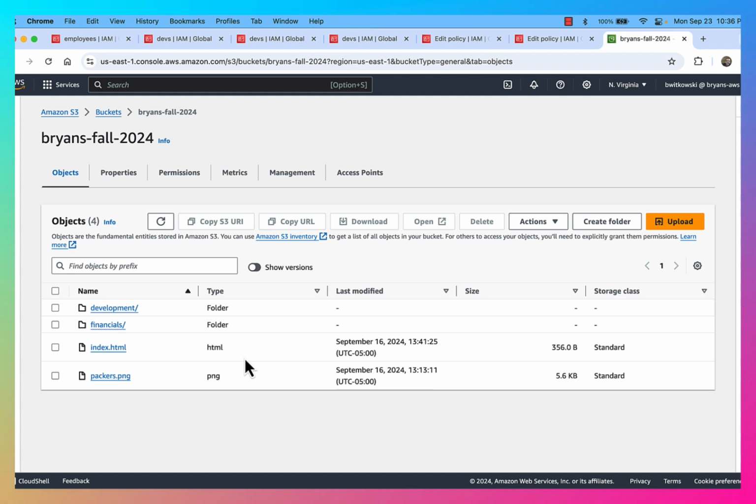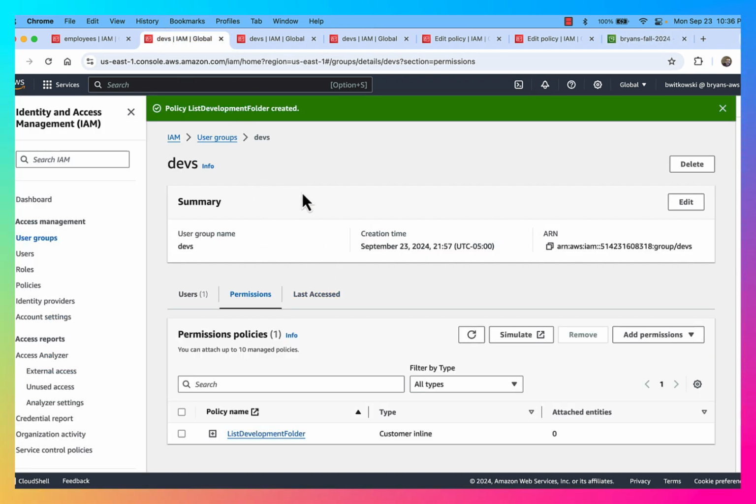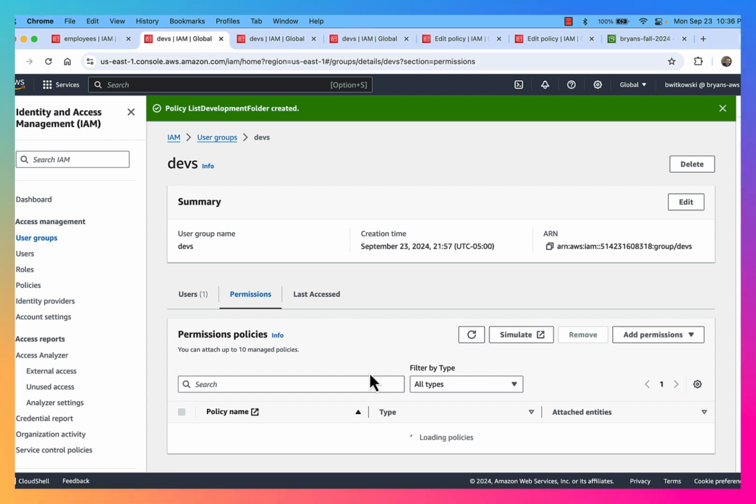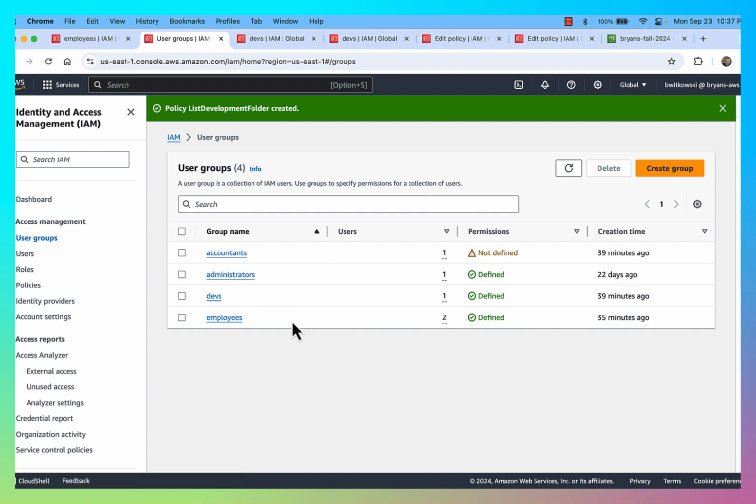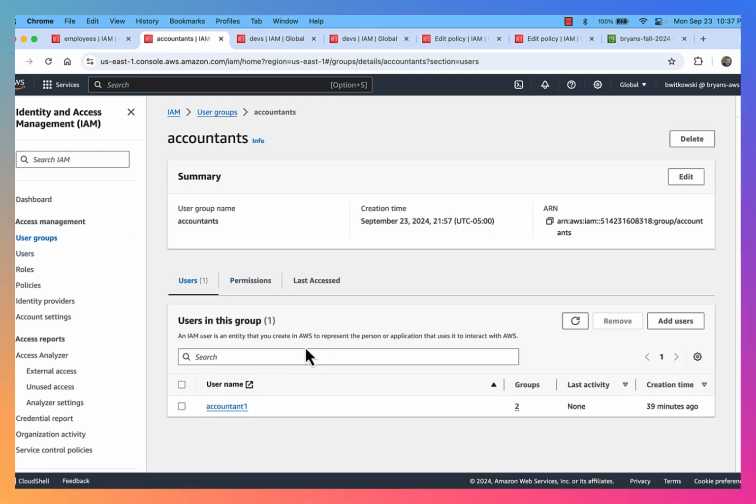Okay, so if we were going to carry this forward, right now we have our devs group, and our devs group has a couple of policies attached to it. So one to list the development folder and one for all the actions in the development folder. And if we were to carry this forward, we'd go over to our user groups, we'd go to the accountants, and then we'd do the same thing for the accountants, but for our financials folder. And that would then have all of the kind of same setup, just accessing a different folder and assigning that to a different group.